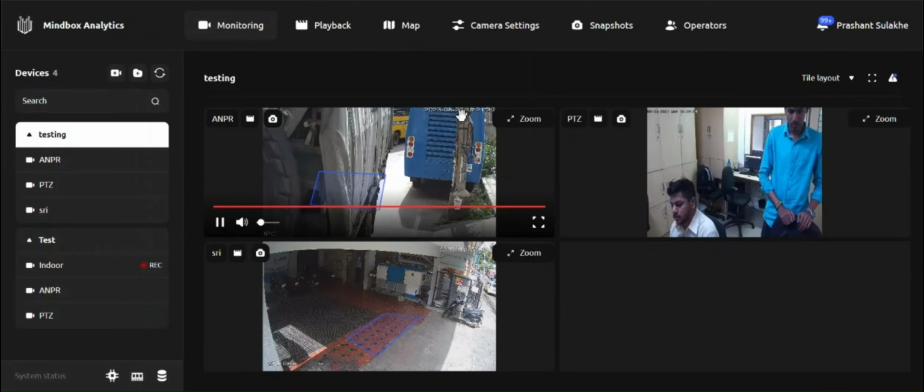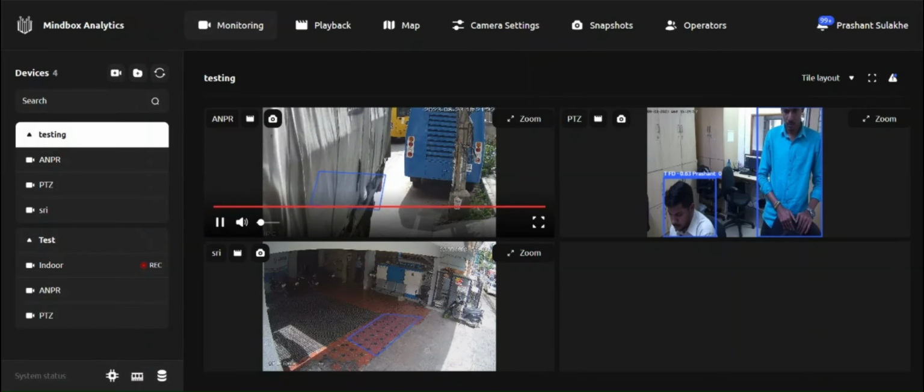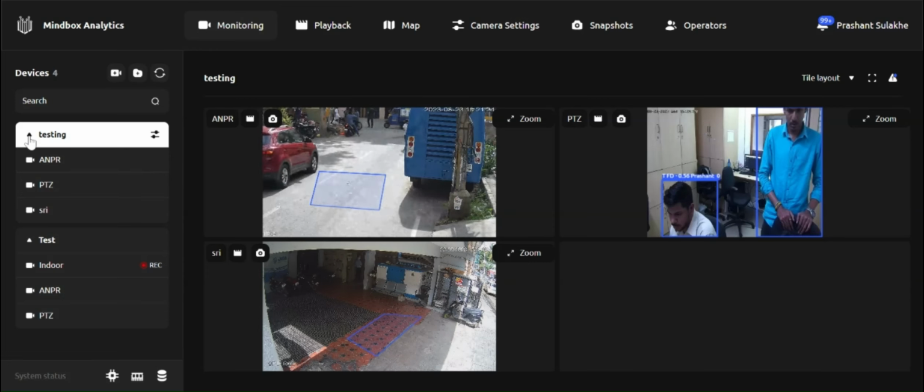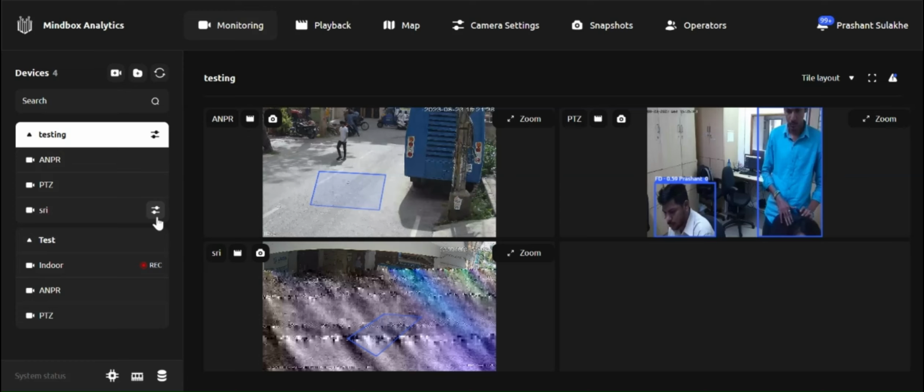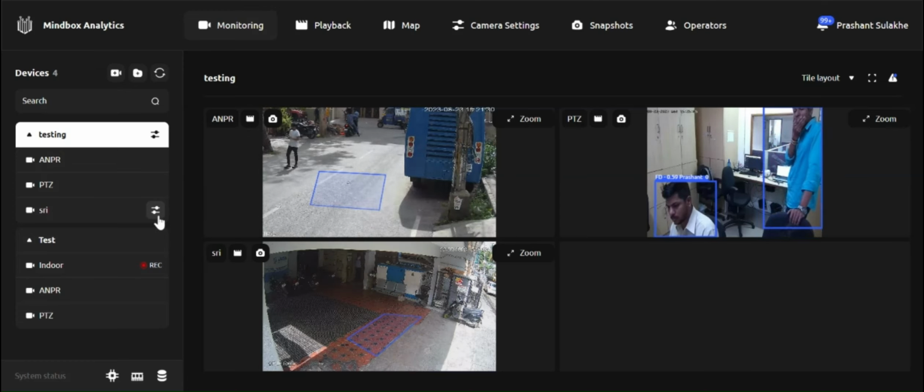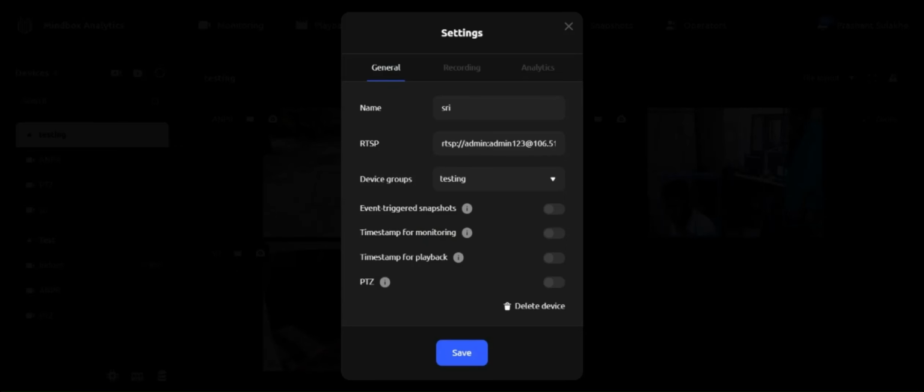Now let's discuss how to edit a device or a device group in the system. As you can see, this is a device group and these are the devices. If you want to make any changes in any device, you just have to click on settings. You can rename this device, you can change the RTSP address, and you can remove or add this device into any other group. You can switch on the event trigger snapshot notification. You can also switch on timestamp for monitoring and playback purposes, and you can also switch on the PTZ support.